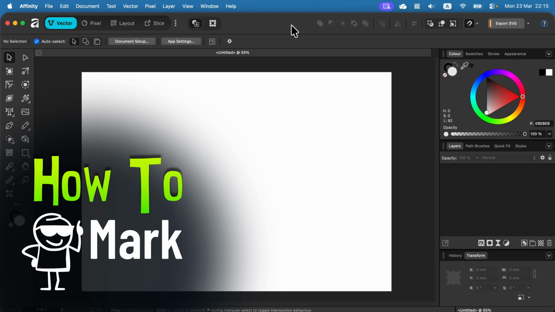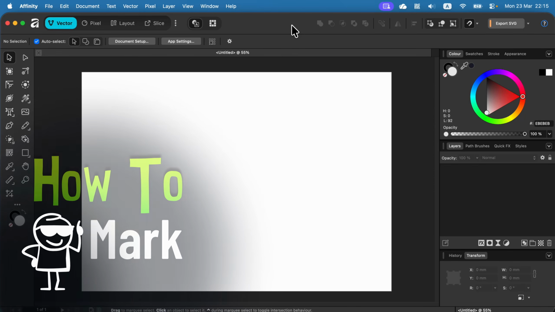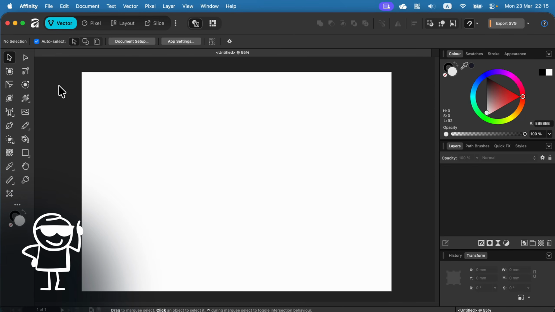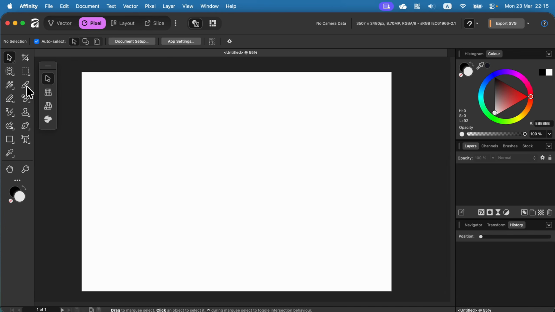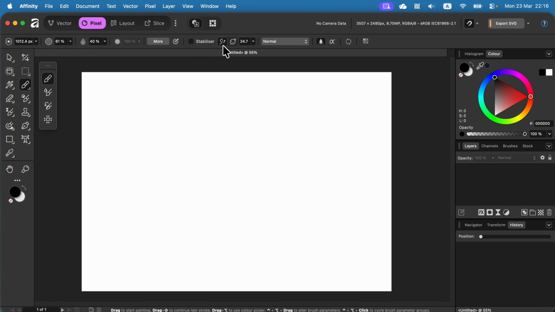How can we use symmetry in Affinity? So in Affinity, symmetry is not bound to your project, your paper. It's more like a feature for certain tools. So if I head to pixel mode and select a regular brush, I will see there are some symmetry settings here at the top. And I can turn it on and I will see this line here.